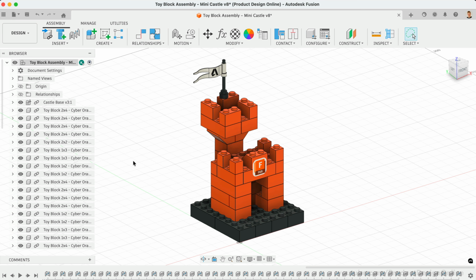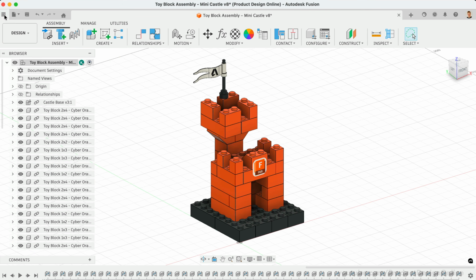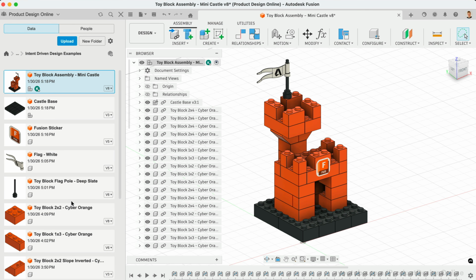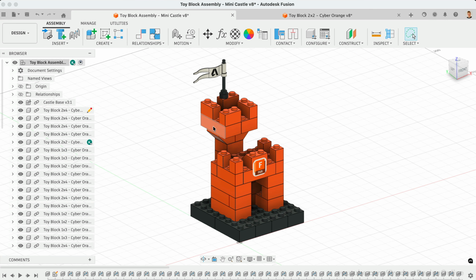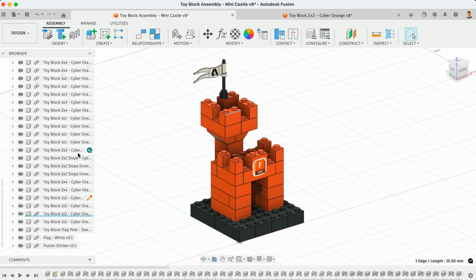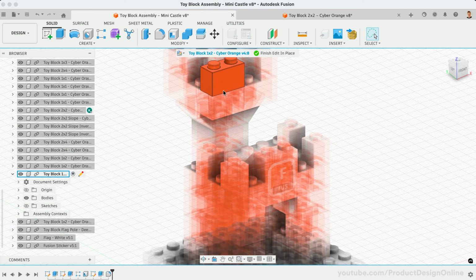When you switch to an assembly design file, you'll notice the toolbar changes and design tools are no longer available. If we want to make changes to part designs, we can open up the individual part files as separate tabs, or we can use Edit in Place to make quick edits to these individual parts without having to navigate to a separate tab.